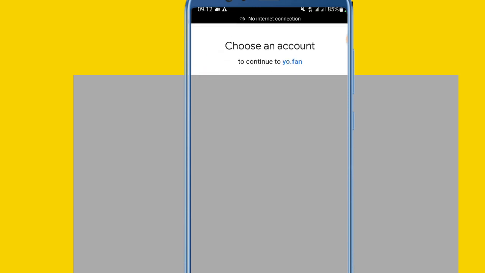So it's redirecting us. When you click sign up with Google, it will redirect you here. What you want to do is select one of your accounts. Right now I'm going to select one of my accounts. I have selected one of my accounts, as you see. So let us get started.